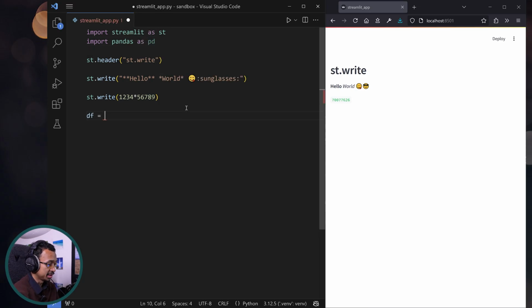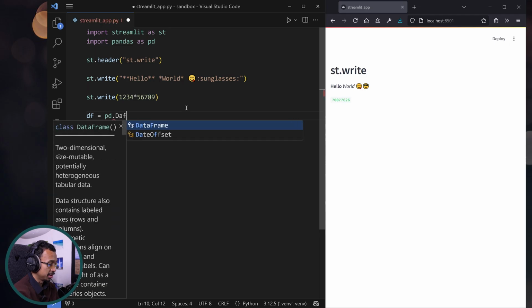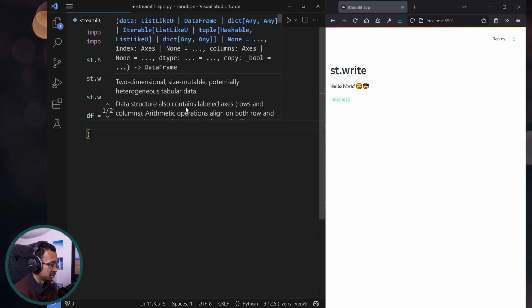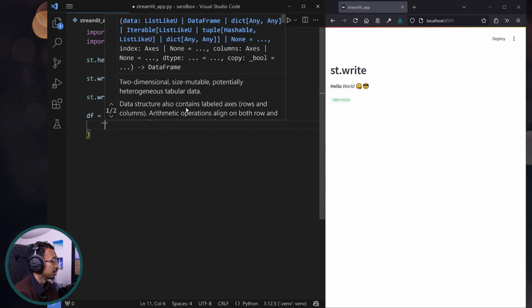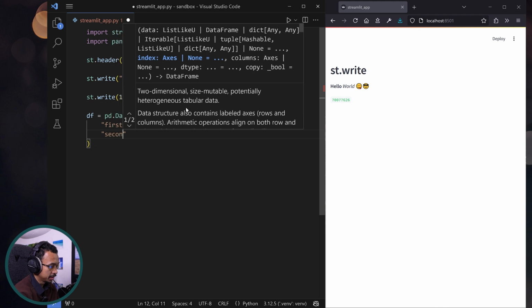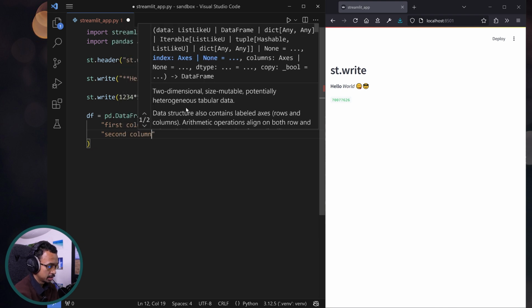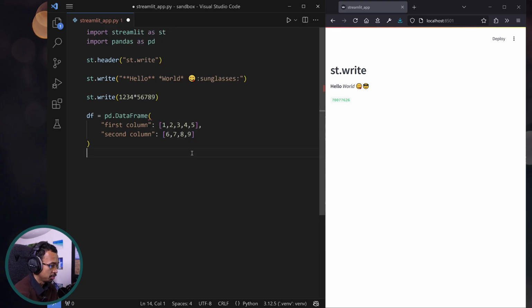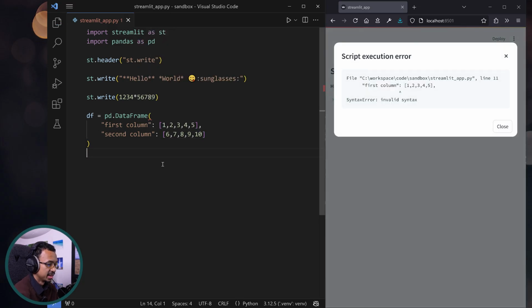We're going to build a new data frame called df, another convention, df, pd.DataFrame. We're going to put the content of the first column and the second column. The first column, let's put 1, 2, 3, 4, 5, and in the second column, I want to put 6, 7, 8, 9, no, 10, I forgot. And did I forget something? Yes, this should be a dictionary. Oh, you can see I didn't.